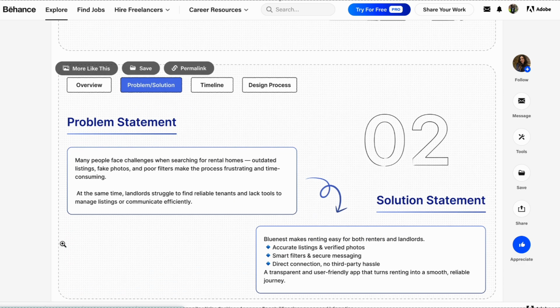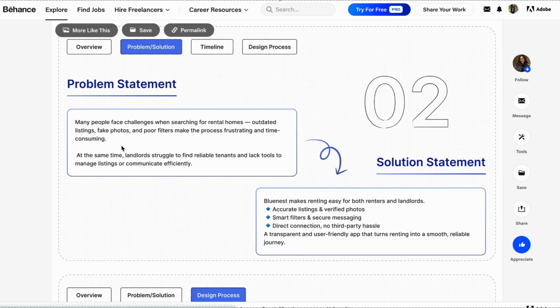And then they are coming to the problem and solution stage. So the viewer, the recruiter or whoever is viewing this case study, will get a clear understanding of which stage they are in, whether it is overview, problem solution statement, timeline, or the design process. So it gives a clear picture.